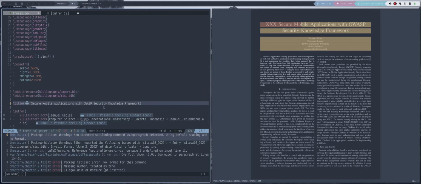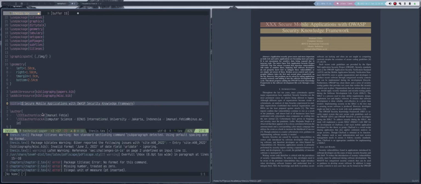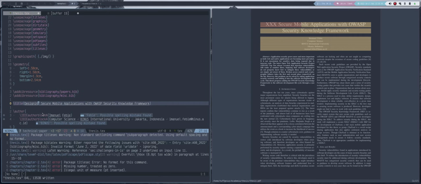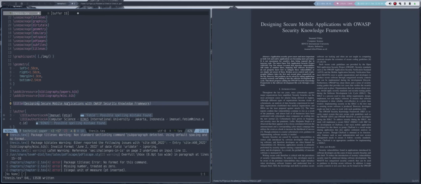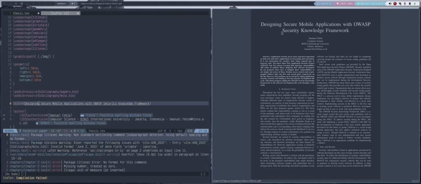Now, if, for example, you want to change something in your document, it will automatically reflect in your PDF viewer as well, as long as you have the compiler running. So this right here actually should be designing. So let me save that. And because I have my compiler running, it will update the output over here in your PDF viewer as well. Now, it may take a while. Now, as you can see, it has recompiled and the text has changed, as I have done over here.